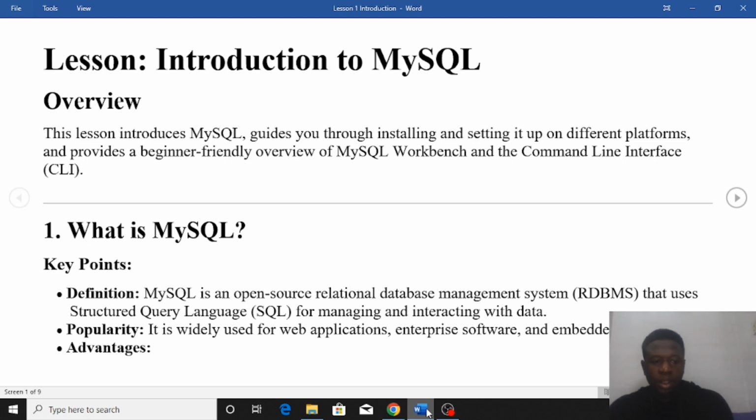So first thing, what is MySQL? Definition: MySQL is an open source relational database management system. It's one of the database management systems that is out there that utilizes SQL. SQL is the structured query language for managing and interacting with data. It's popular, it's widely used for web application, enterprise softwares and embedded system. So it's one of the popular relational database management system out there.